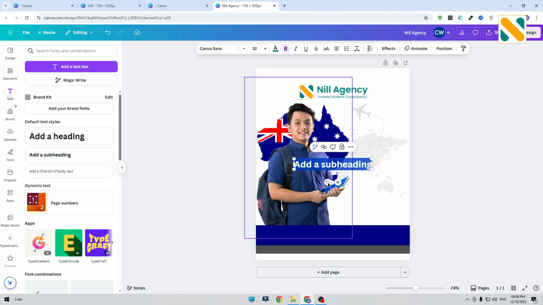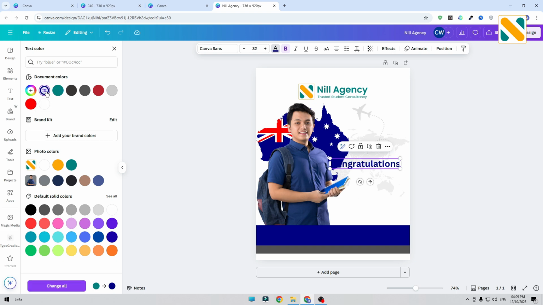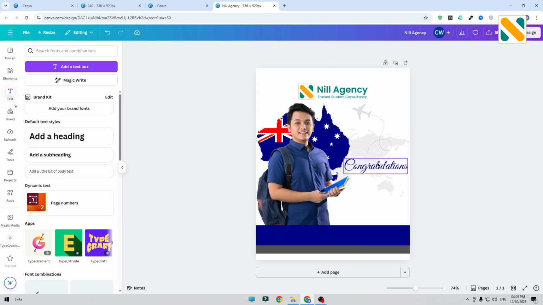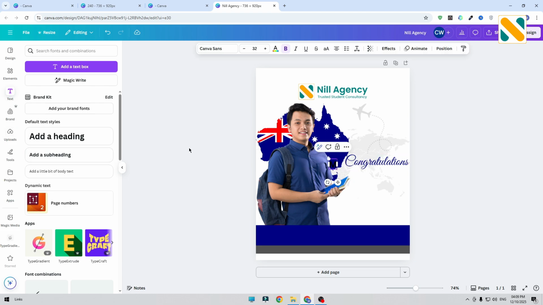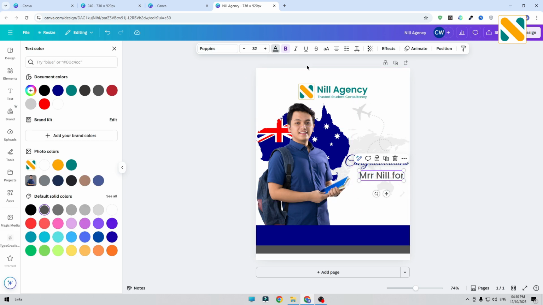So go to text and add a text. I'm writing here congratulations. Text color will be like the map color, so I'm making it blue and changing the font to Great Vibes. All right. Congratulations. Okay. Then again add text. Write your client name. For example, I am writing here my name, Mr. Neil. Change the font to Poppins and probably semi-bold. Yeah, perfect. And the font color will be this color and make it italic.